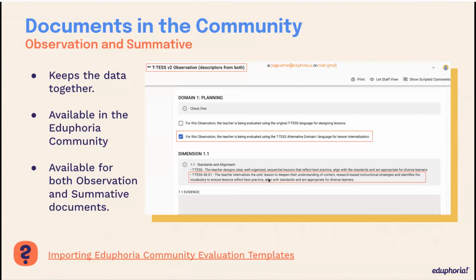So you're not splitting into two documents and separating your data between the regular T-TESS and the Alt D1 T-TESS. It's all together in one place. For some of the data analysis, that means you don't have to look at it in two different places and try to combine. It's all going to be together because you're using the same document.